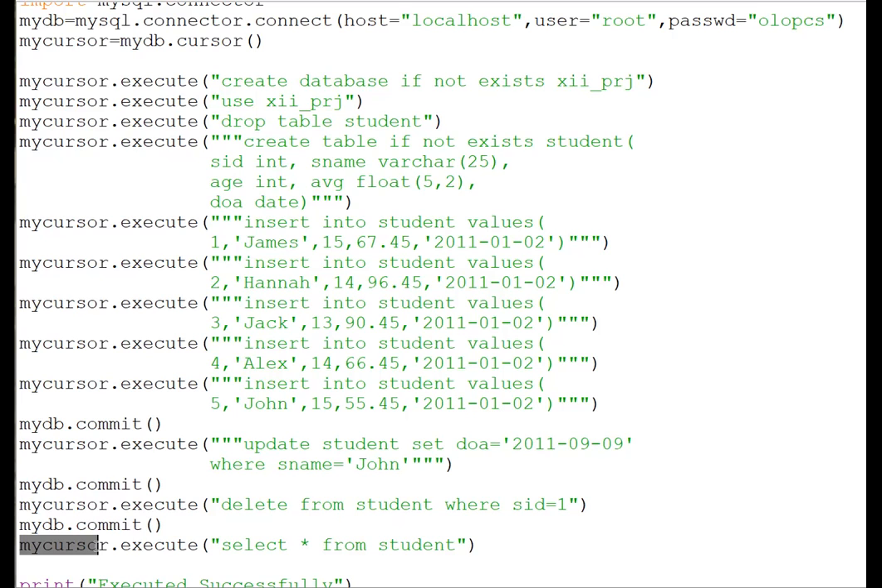Fine. So ultimately we have to use the function my cursor dot fetch all. Remember, we are going to use either fetch all or fetch one again and again, because when we are using a select query, we are fetching either the complete record or a single record. It is any one thing. So we will be using fetch all.